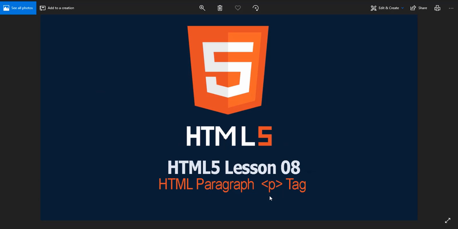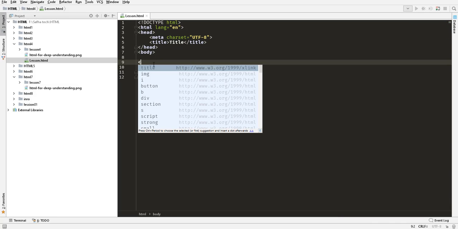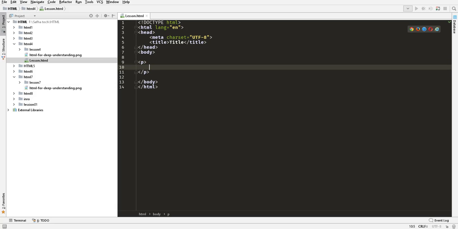Today we'll cover the HTML paragraph tag. We will explain some details about this tag. Let's see what we have. Here in this code we have a simple HTML code. We have the HTML tag, which is the paragraph tag. We have talked about it, and we could write a simple text here.